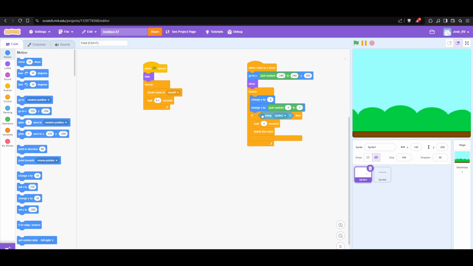And then if it touches the ground, or if it touches the sprite 2, which is this one, wait 1 second and delete the clone. So this is what happens when I click the green flag. So as you can see, it's snowing.